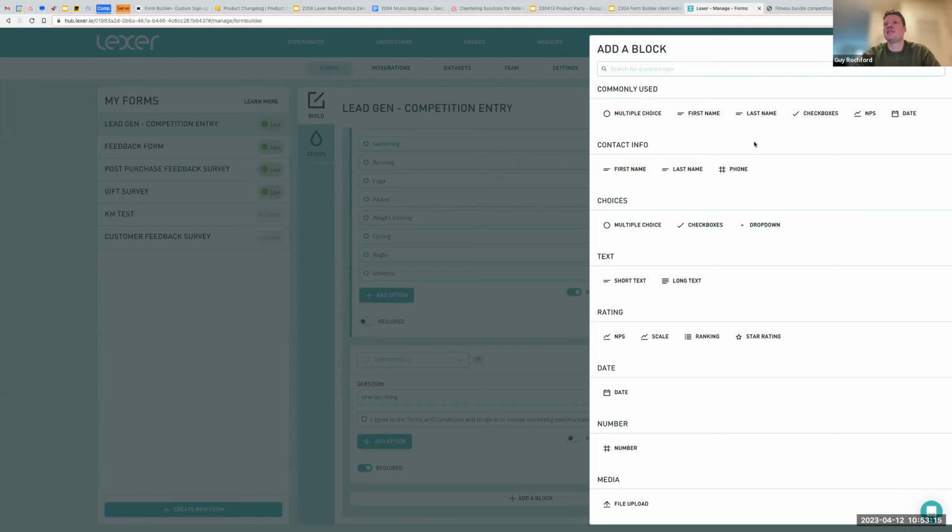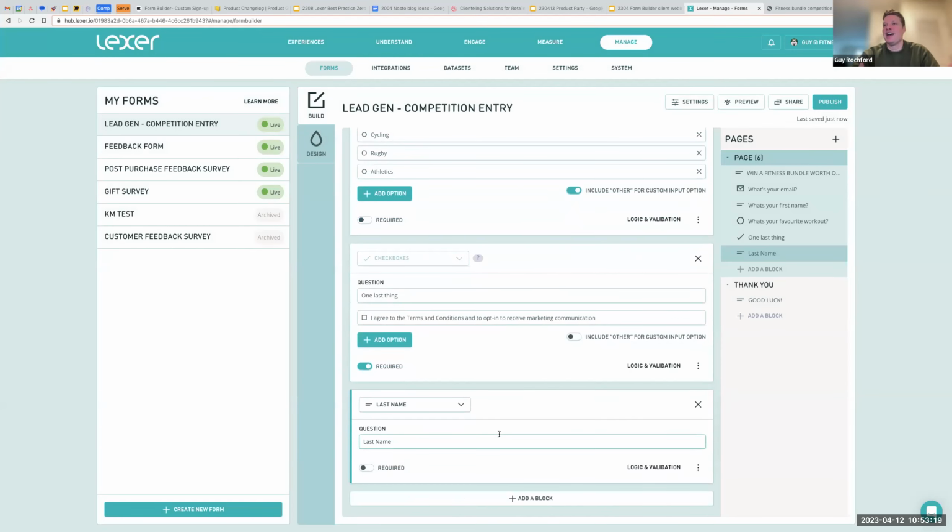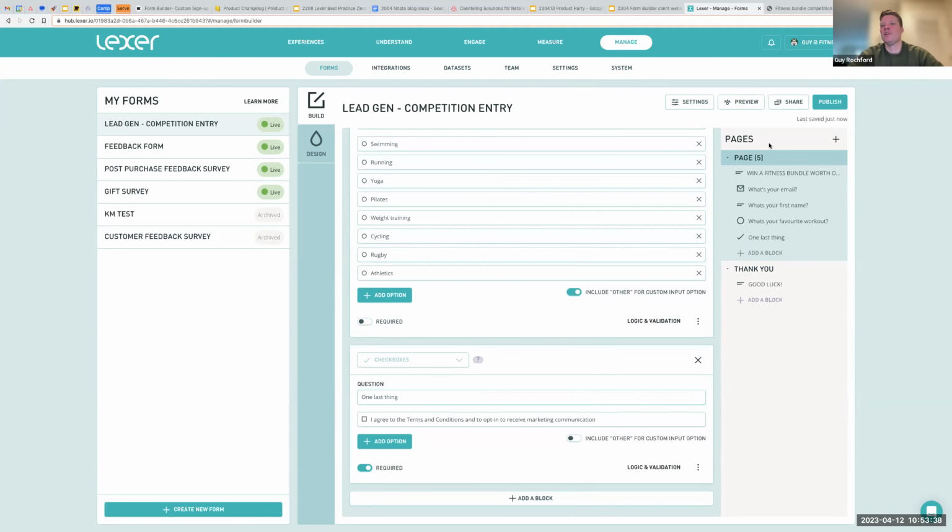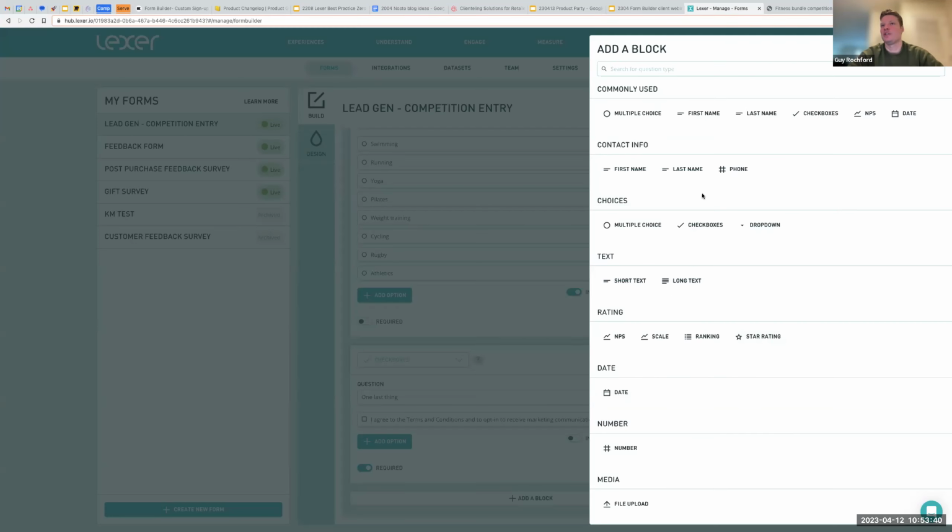So the same for last name as well. Even in the form itself, they'll look the same, but there is validation happening in the background to say, okay, that information is a last name, that information is a first name. And that means that the data that you pull in will be correct, and the data quality will be high. So just keep in mind, use the correct block type for each of the questions.